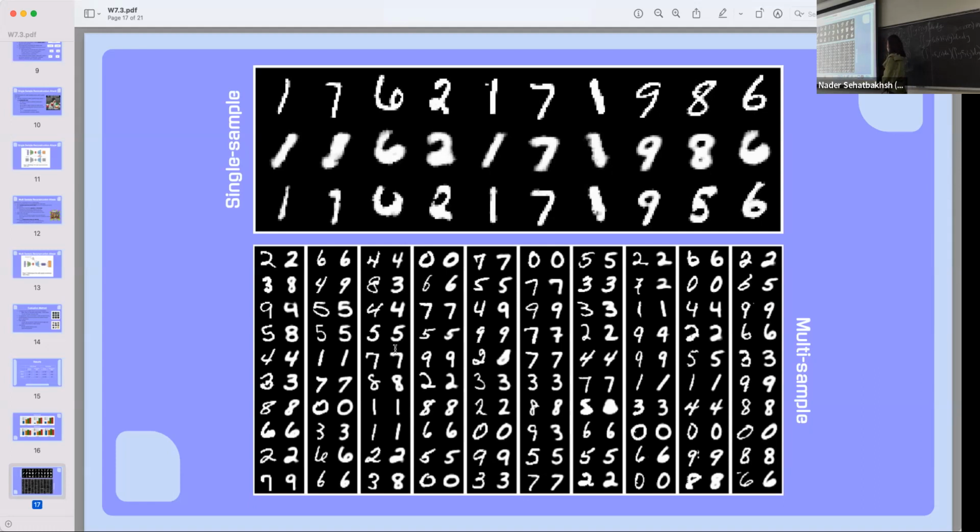And then for the multi-sample, on the left side is the set of data that is used to update the model, and on the right side is what the multi-sample reconstruction attack was able to come up with.